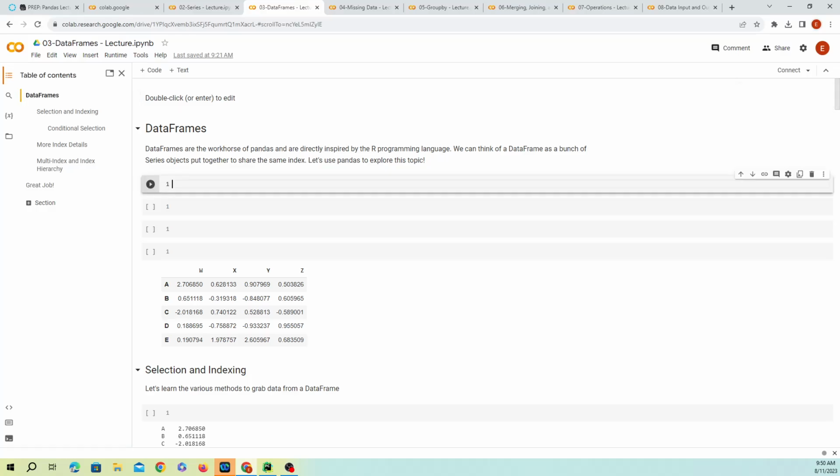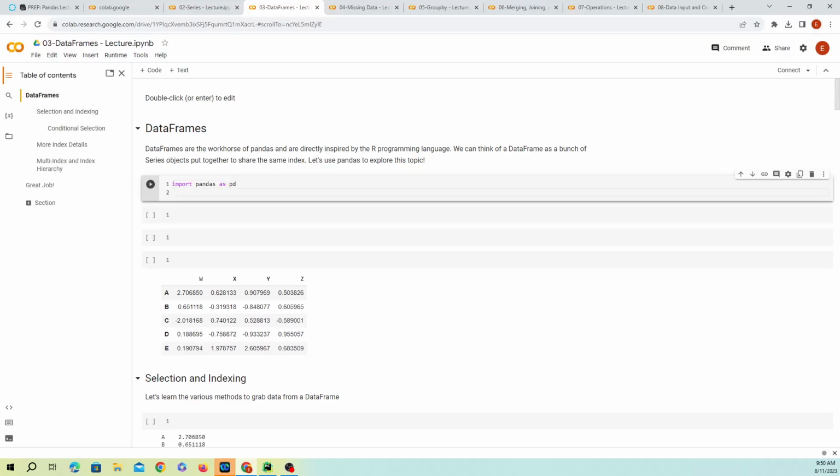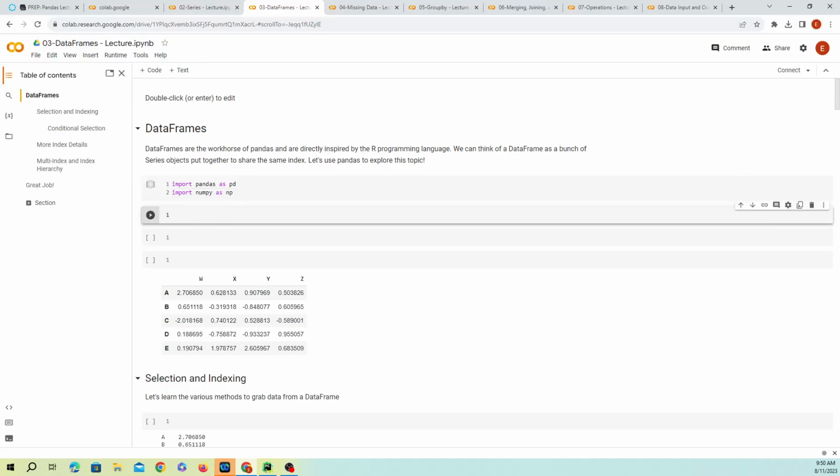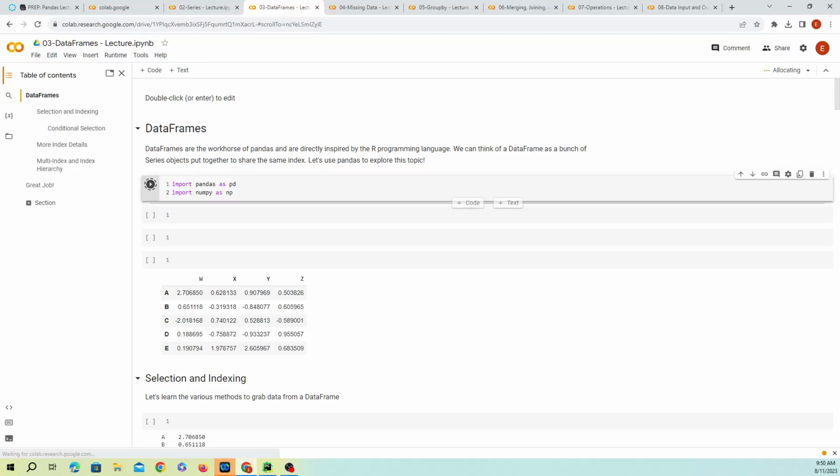So the first thing that we want to do is import pandas as pd. Again, it's just a shortcut to call it pd instead of using pandas. Numpy as np. Again, this is not a rule, but it's common practice to do this. Now we're going to run this one, and then we're going to run the next one.